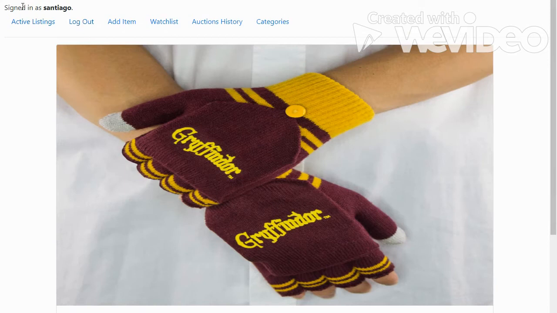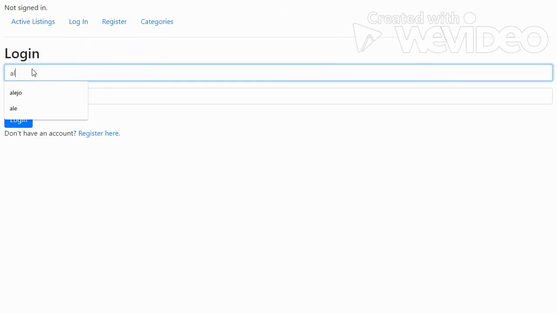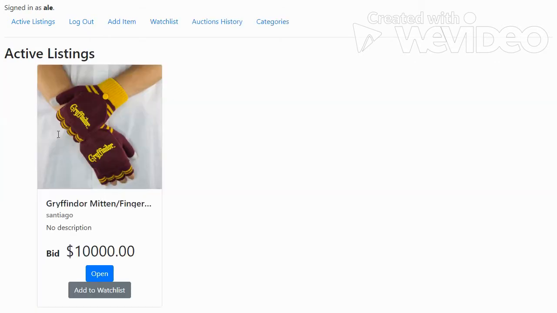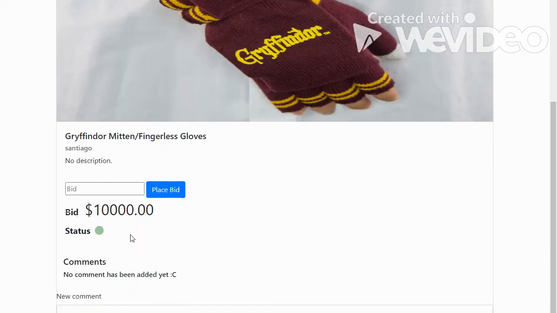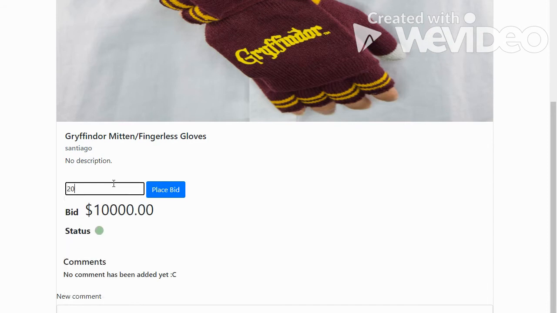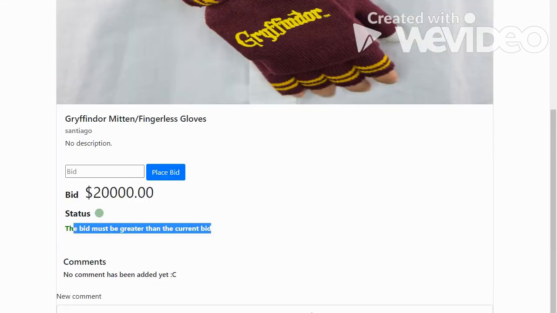So we have signed in as Santiago, but I can log out and sign in as a different user I've previously created named Ale. We can see the active listings on our index page. I'm going to click on open, and I can place a bid on this item. So I'm just going to place like 1000, place a bid. If this is higher, the bid should be placed successfully. But if this is, for example, like 10,000, then the bid must be greater already.